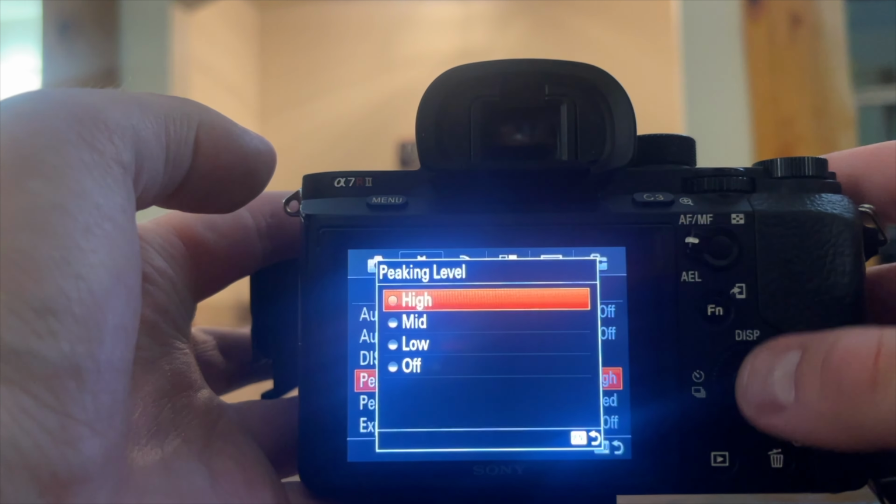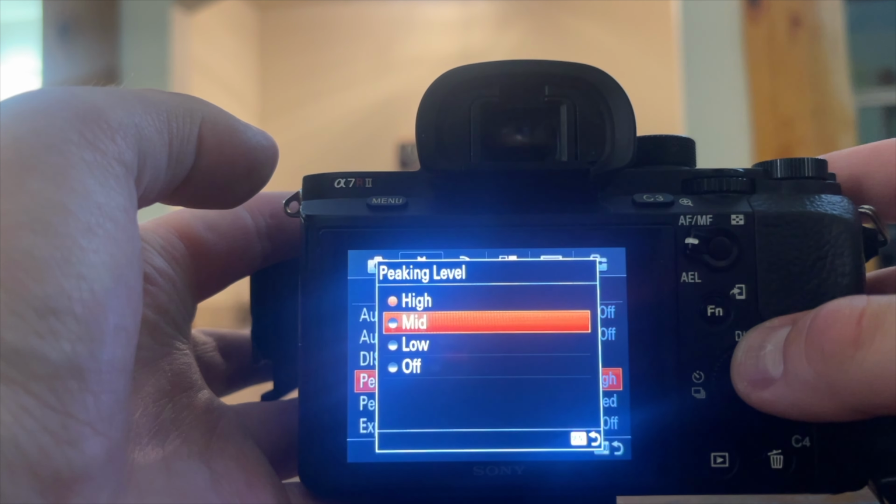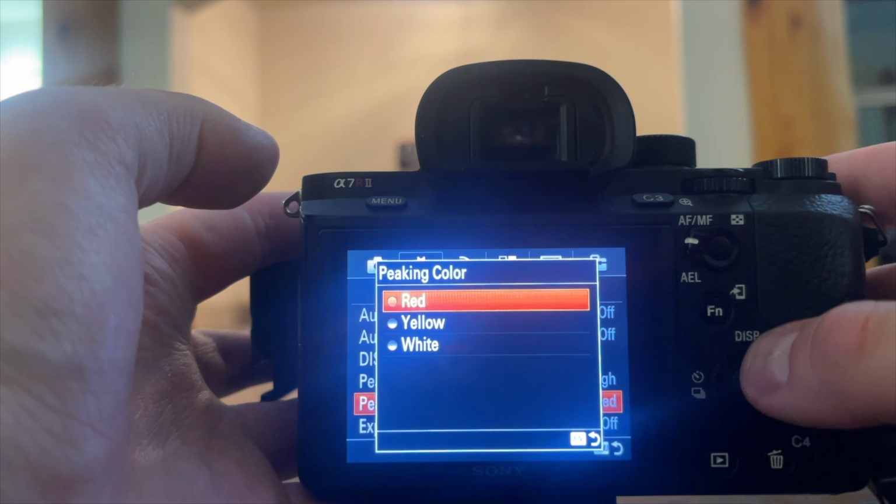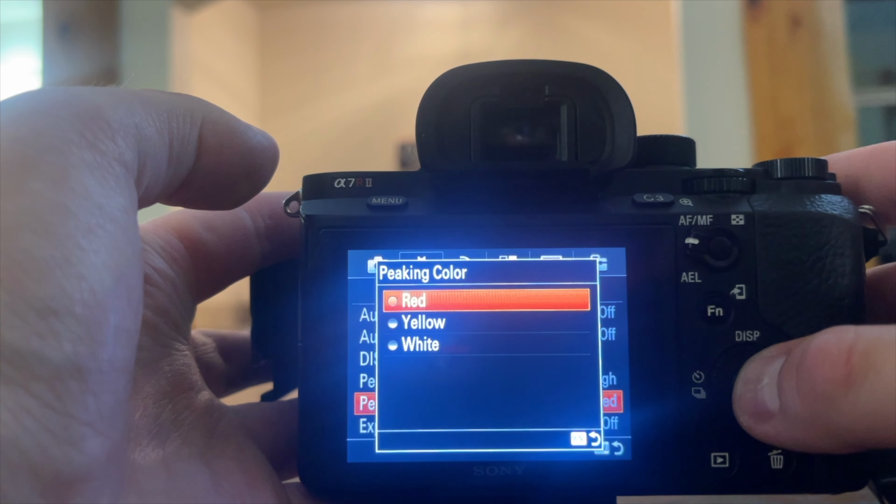Focus peaking visually indicates the areas of an image that are in sharp focus by overlaying a color on the in-focus edges of the subjects in the scene. This feature is especially useful in manual focus.